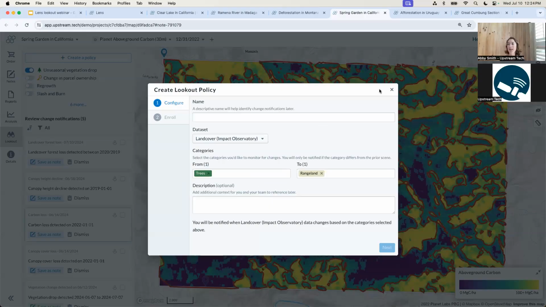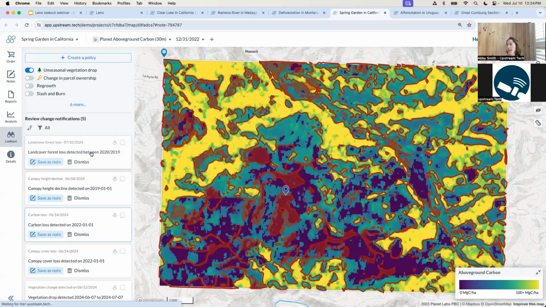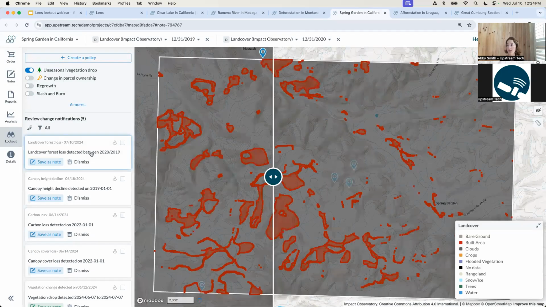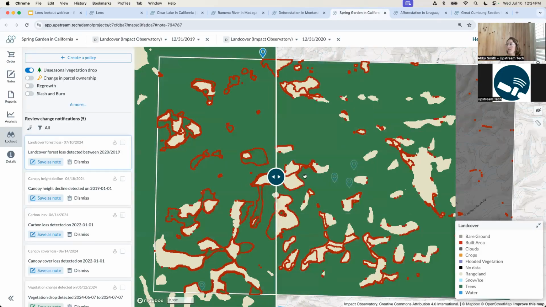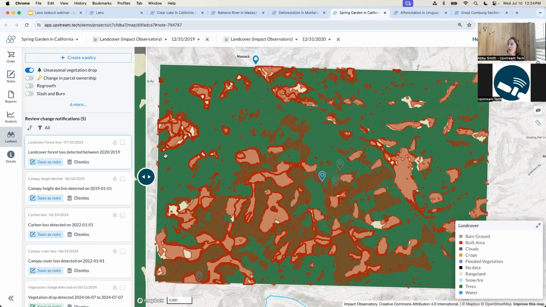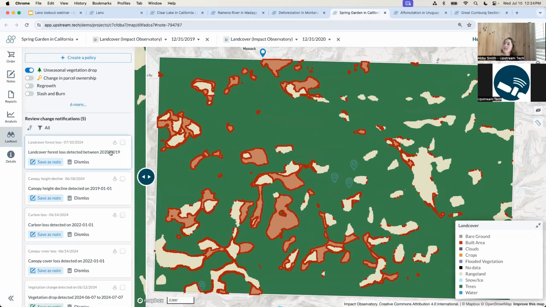But this is just a great way, again, for you to get a pulse check of where changes have occurred on my property. Here's an example where I was interested in understanding where forest was lost, and it outlined that in a really clean way for this example. All right, so hopefully this illustrates that the possibilities are pretty endless for this feature.